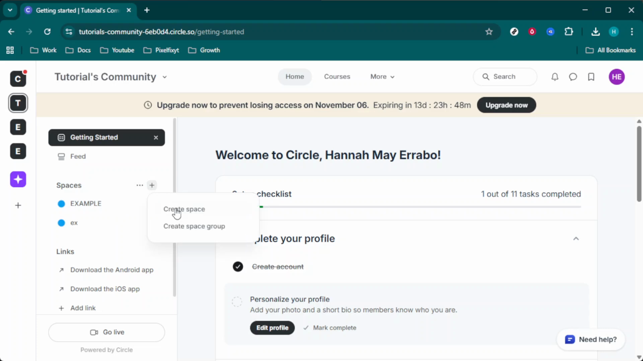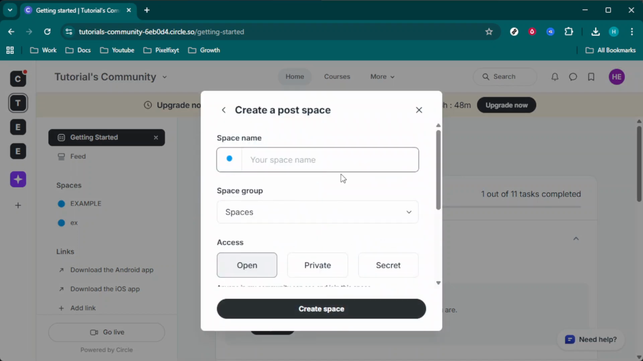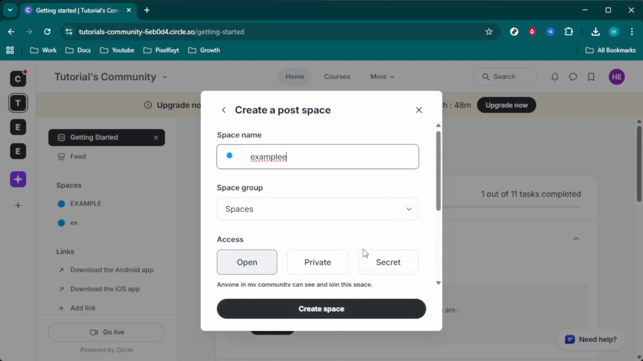Next, it's time to give your new space a name and description. Enter a compelling name that reflects the intent or topic of the space, and a brief description that outlines what members can expect. After you've done this, click Next. Remember, clear and inviting descriptions can entice interest and set the right expectations for your members.